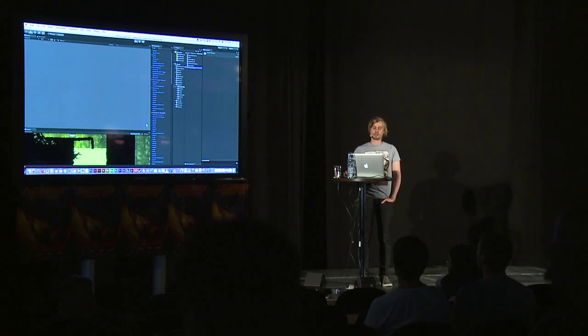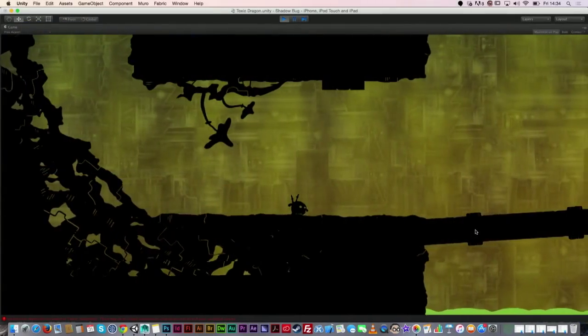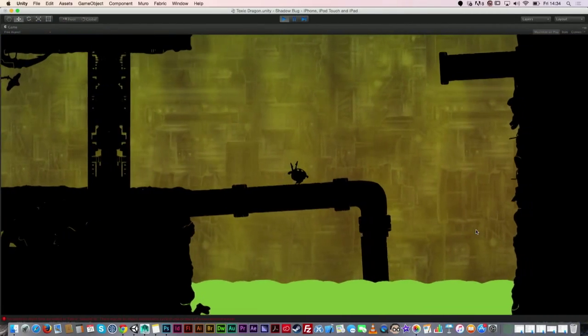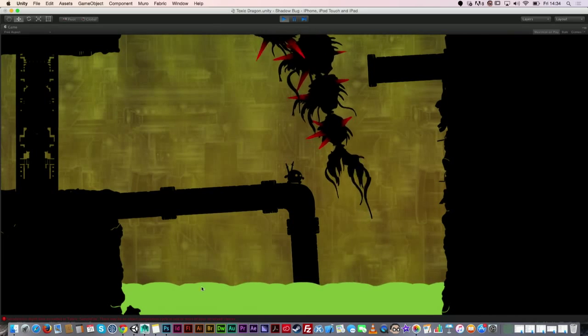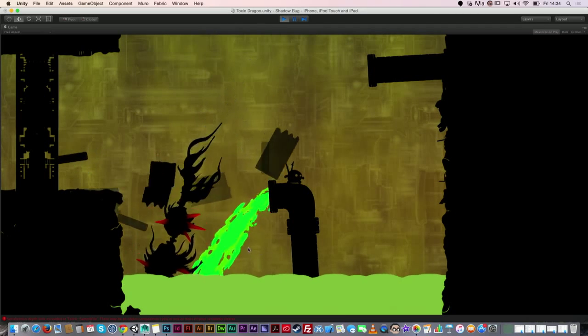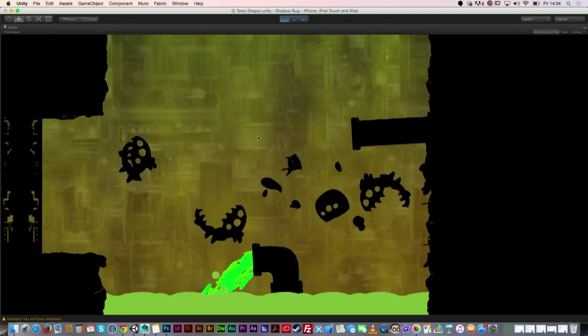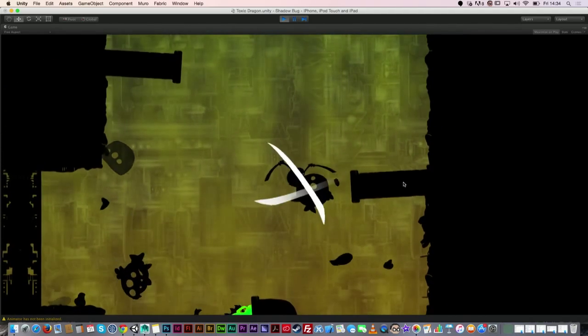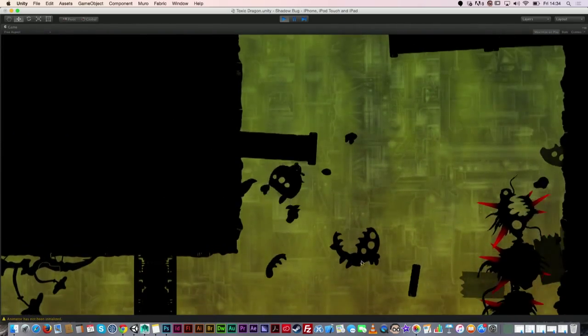And here's a bit like the Toxic Dragon level, just to show you guys. So there's also the UV animated stuff going on all the time. Also in the background you can see some steam and stuff, just to give some more feeling there.